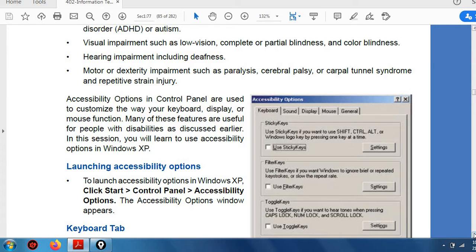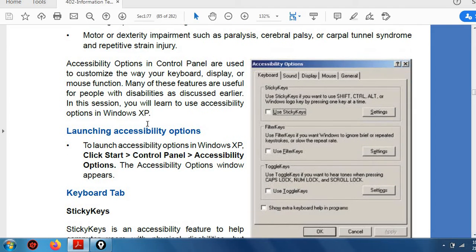In this chapter, it is talking about Windows XP, but in my system I have Windows 7, right? So I will show you in Windows 7. Most of the things are similar, just the terminologies are changed, right?